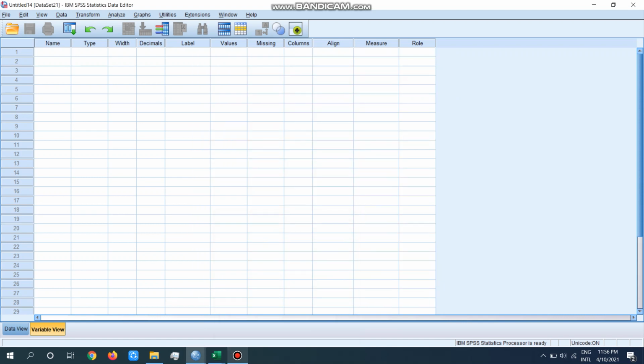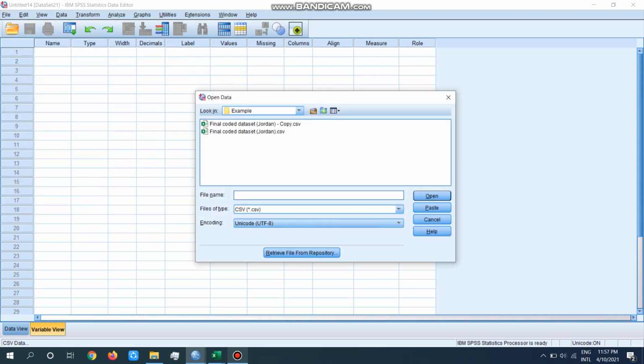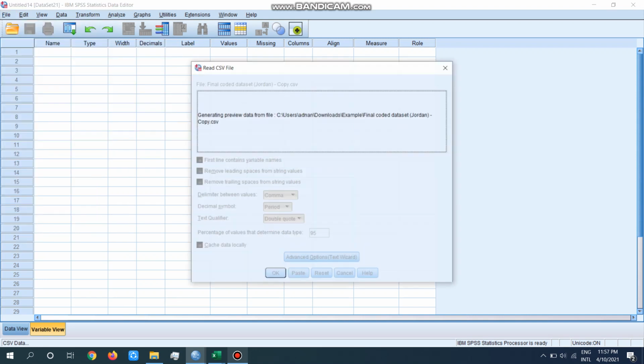Okay, now as we have cleaned the Excel sheet and coded all the variables into numbers, it is ready to be imported into the SPSS program. So I will open SPSS and import the data using the Excel sheet. I will choose it. It will take some time to be imported.